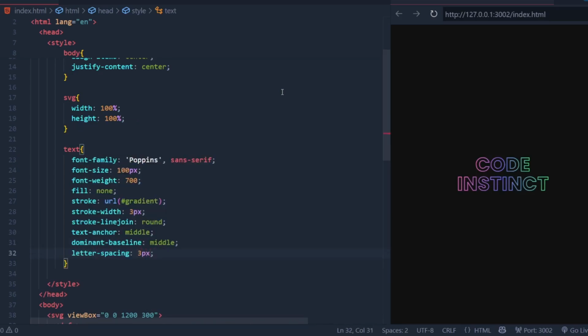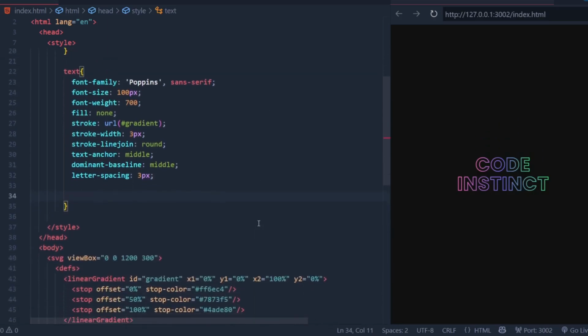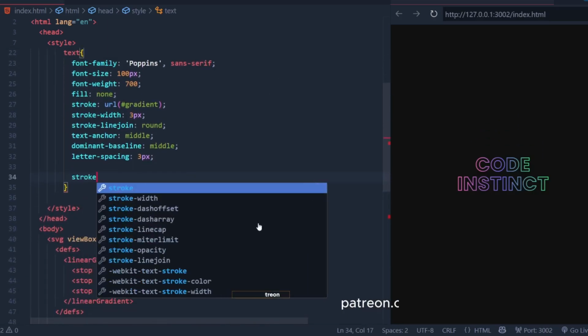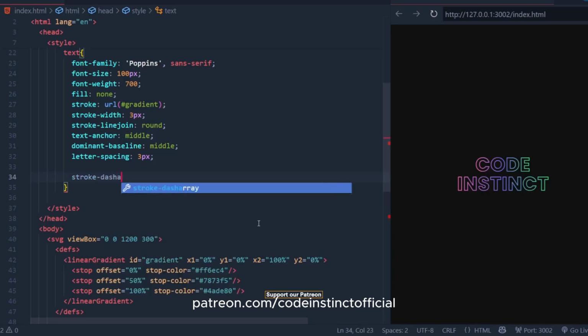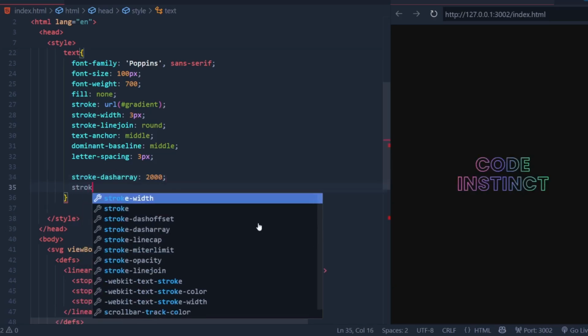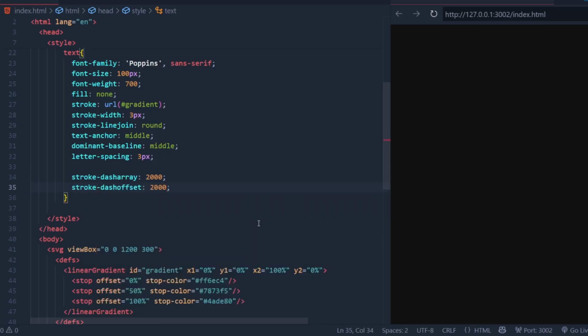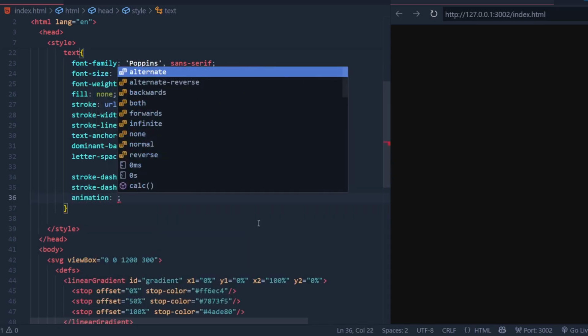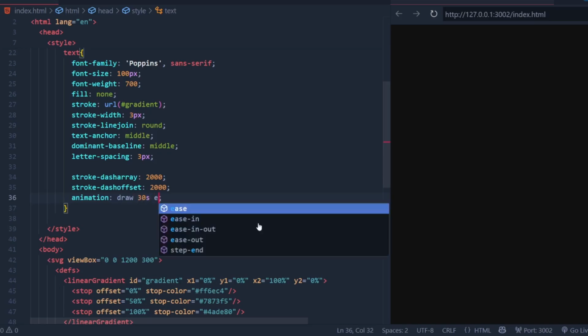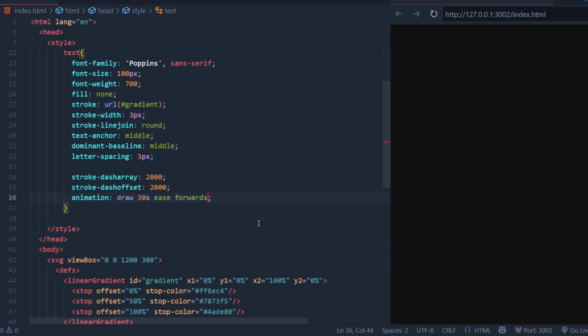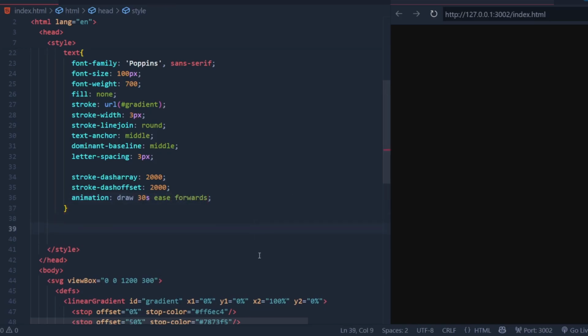To create the drawing animation effect, we use stroke-dasharray 2000, which breaks the stroke into dashes, and stroke-dashoffset 2000, which offsets the dashes to make the text initially invisible. Finally, the animation property brings everything to life with a 3-second duration, an ease timing function, and the forwards keyword ensuring the animation stays in its final state.